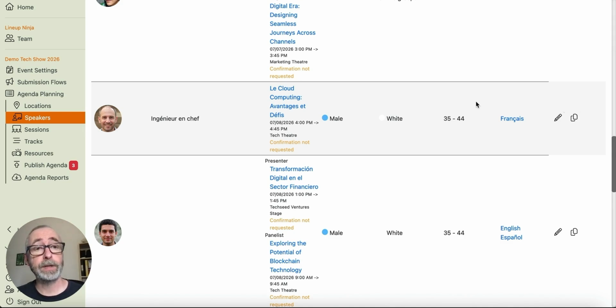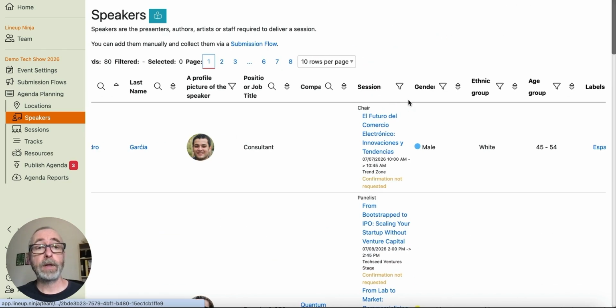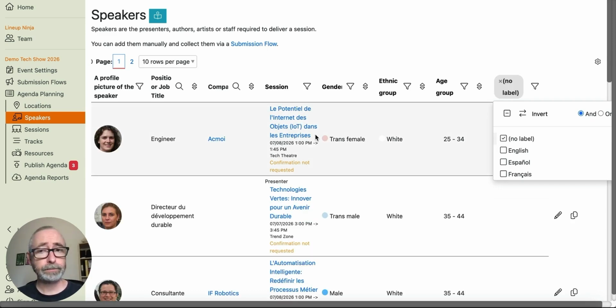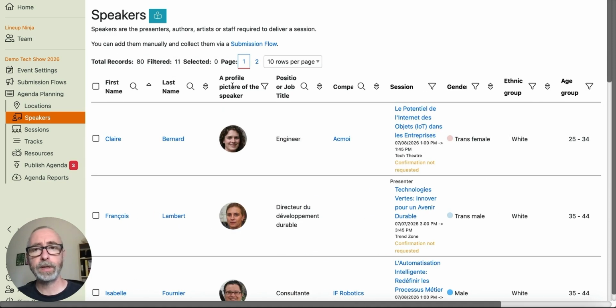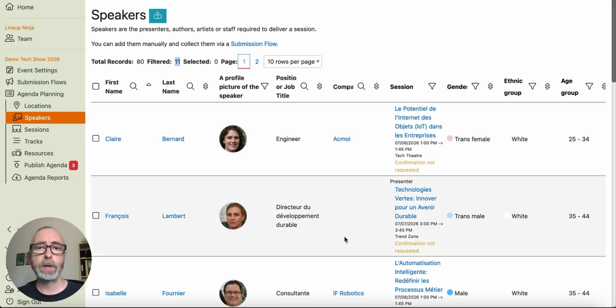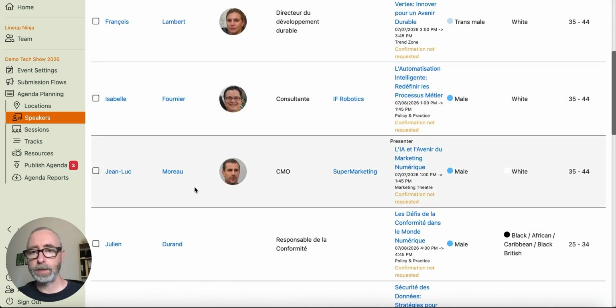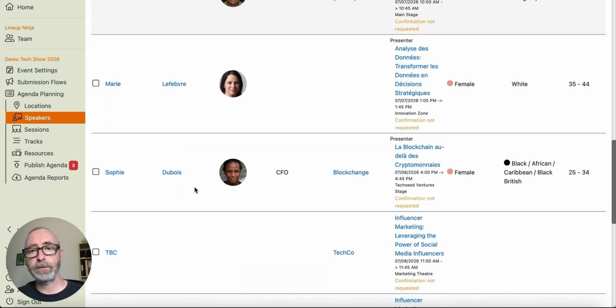So something else I can do is filter out my list and say, well, in this case, I know that I've already assigned the English label and the Spanish to a lot of my speakers. So I can just say, show me all the ones who don't have a label. So filter out the list. And I can see I've now got 11 currently filtered speakers. So I've got Claire Bernard, Francois Lambert. So, yep, most of these are French.